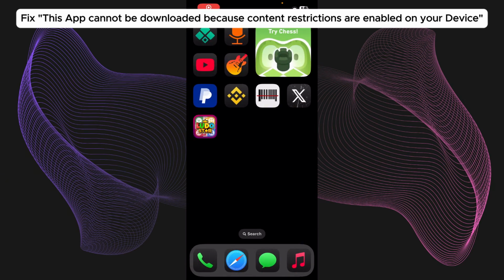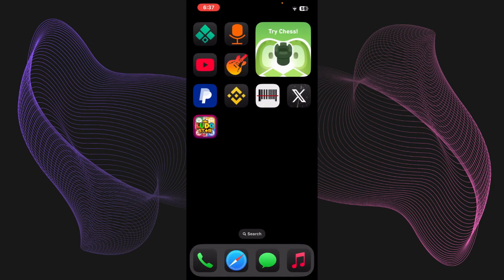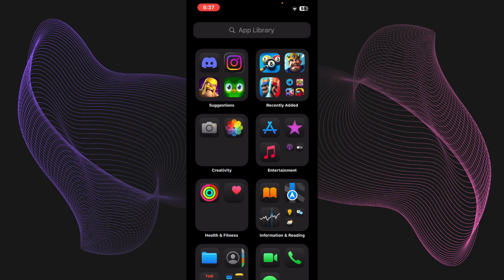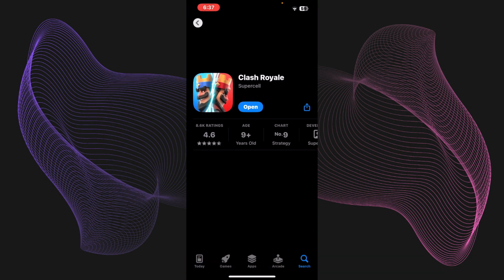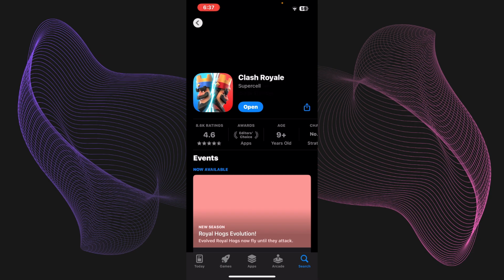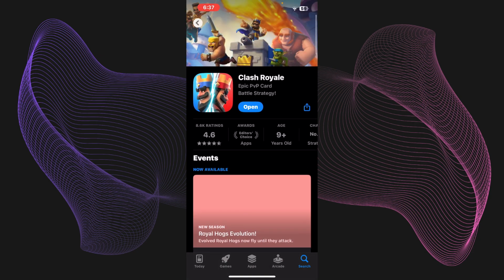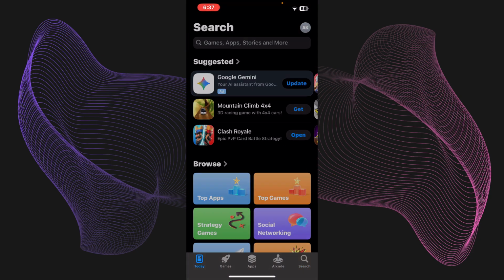Okay, so in this tutorial, I'm gonna show you the best way on how you can fix this app cannot be downloaded because content restrictions are enabled on your device. So if you are seeing this kind of problem in your app store, and especially if you're trying to download any app and it says something about content restriction on the app that you're trying to download, I'll show you the fix for it.